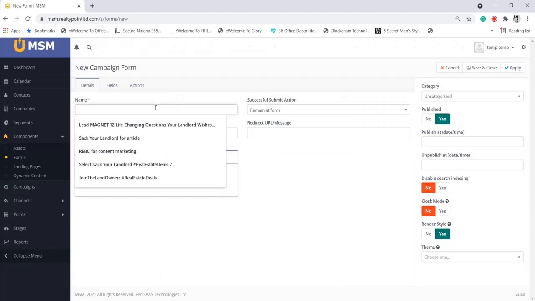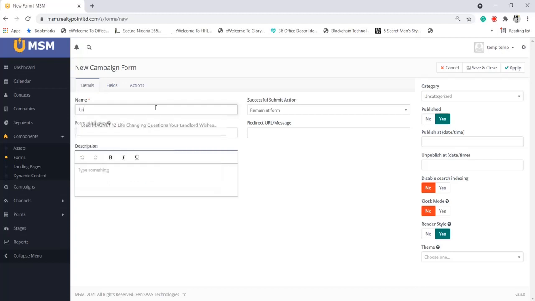Let's give it a name. Let's say we are a bakery. We give it a name, Lola's Bakery. Alright, let's get our spelling right. Give it just a regular description. This is a campaign form for Lola's Bakery. You may also want to leave it empty, it's not compulsory.